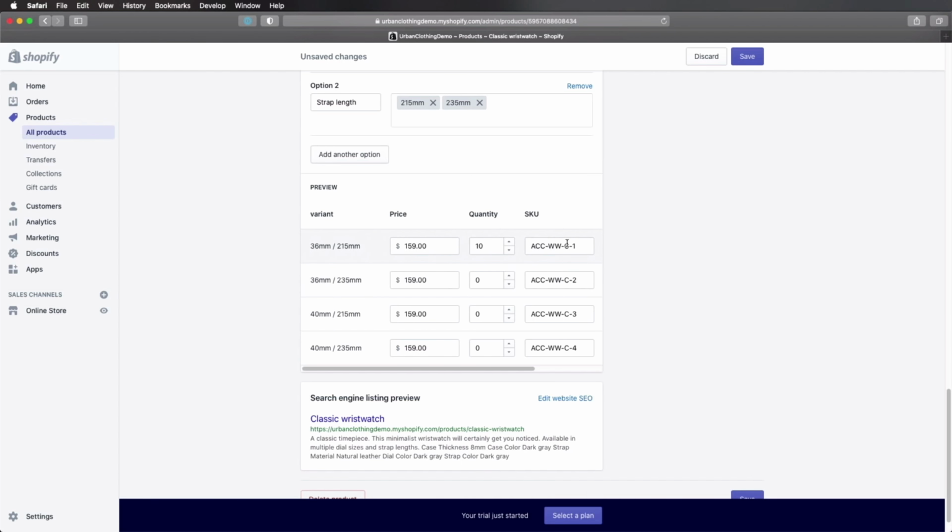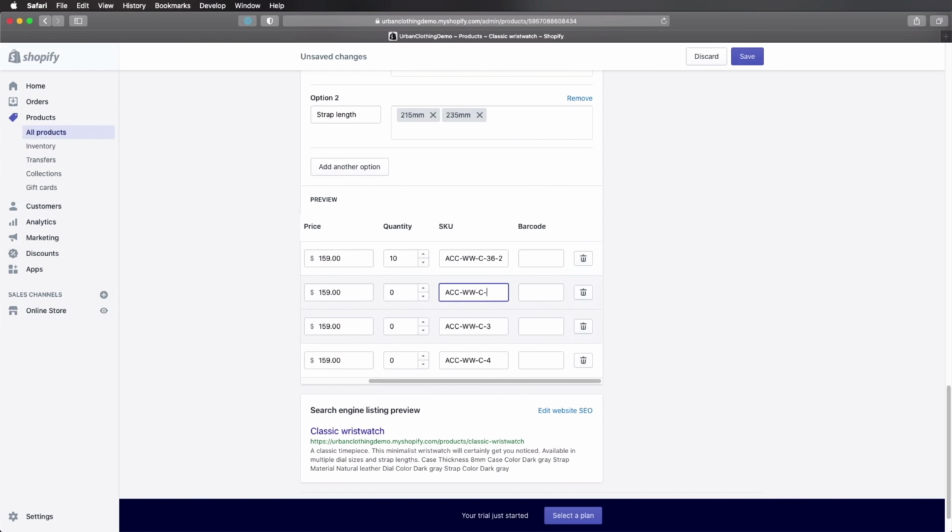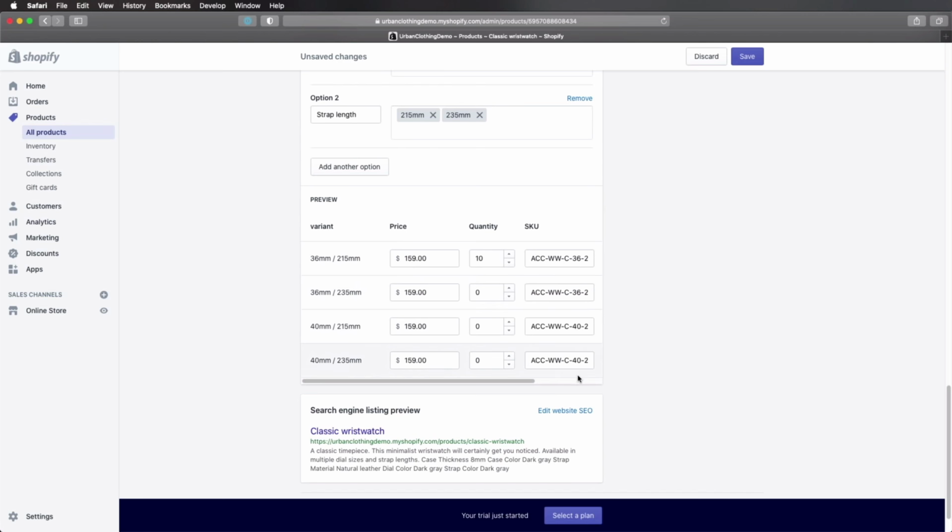Now, I can go ahead and leave the SKUs as they are, or I can change them to match my own preference. In my case, I think it's much better to change the SKU to reflect the variant properties. So in here, I can say 36-15. Here, I can say 36-35. Here, I can say 40-15. And here, I can say 40-35. All right, so now I have these SKUs for my variants.